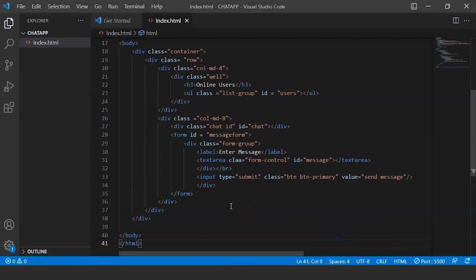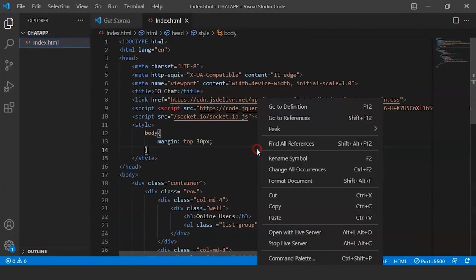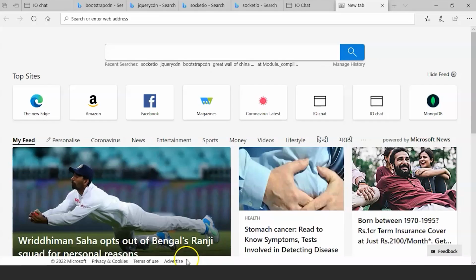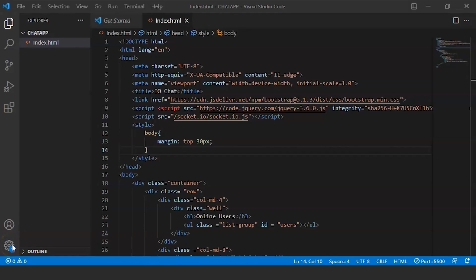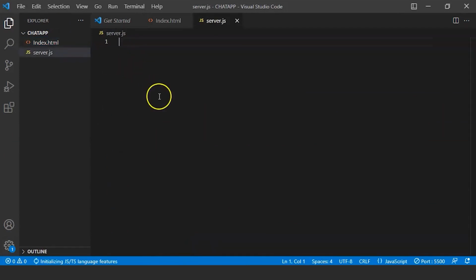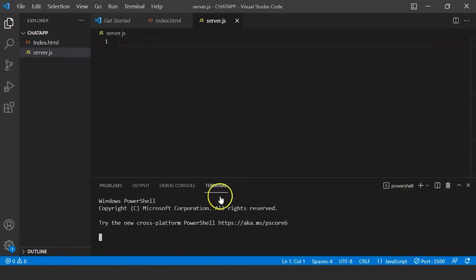So till now we have created the user interface. We'll just go to the browser and run this user interface. Just right click and click on open with live server. Now we will create a new file called server.js. And we'll go to the terminal. In terminal, we will run two commands. First of all, we need to install socket.io. For that, we'll run npm.